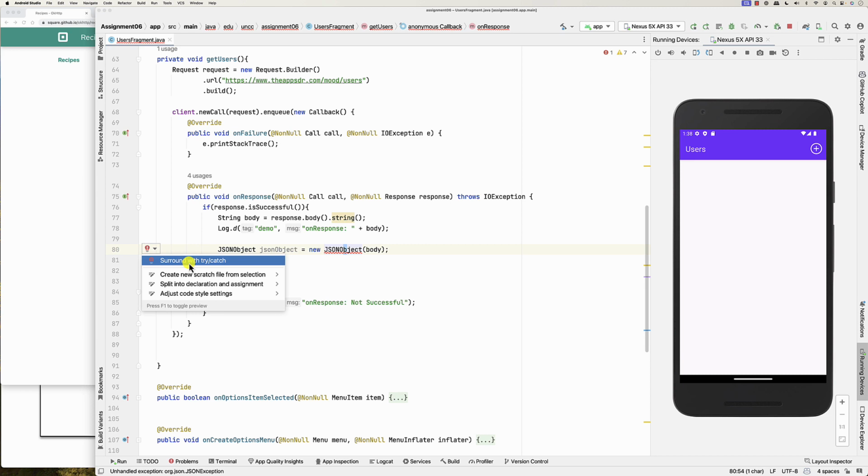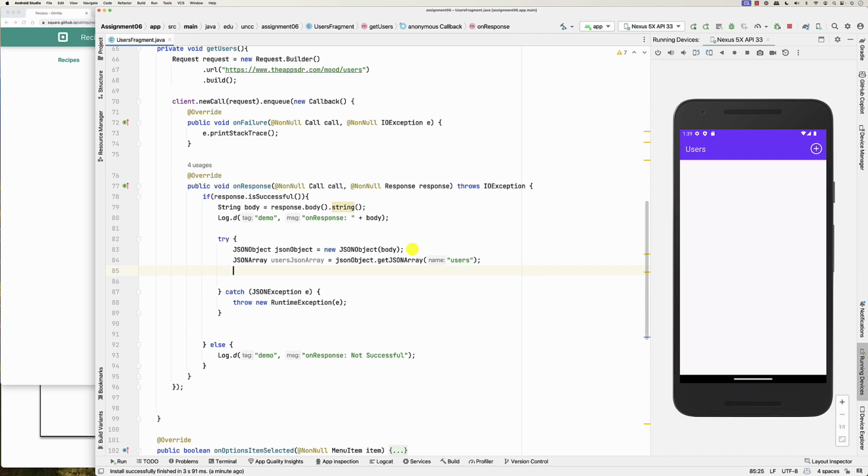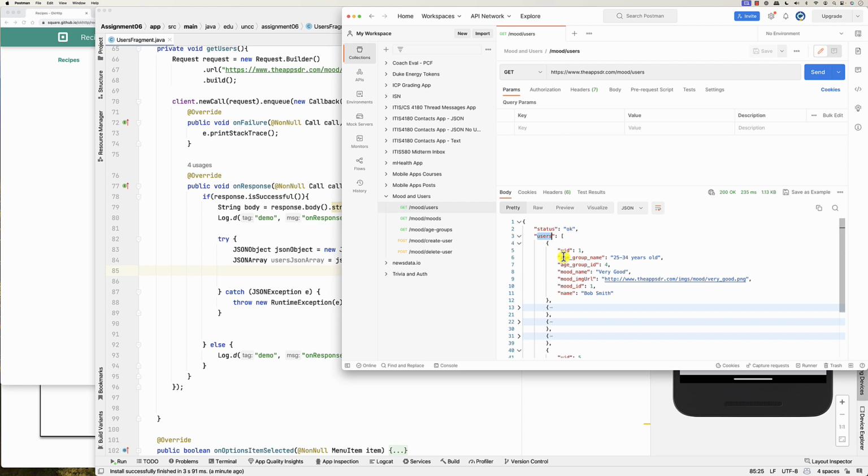Here it is. So here is the JSON object. Now I know that there is a JSON array. I'll call it users JSON array equals JSON object dot getJSONArray, and it's called users. All right, so I'm able to get the users now. I need to loop over these users, and then if you look, each one of them, each entry is a JSON object, right? I'll copy that from here. So I would like to loop and get each JSON object.